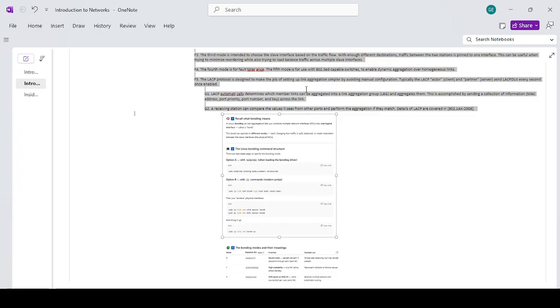LACP automatically determines which member links can be aggregated into a link aggregation group and aggregates them. This is accomplished by sending a collection of information, MAC address, priority, port priority, port number, and key across the link. A receiving station can compare the values it sees from other ports and perform the aggregation if they match.